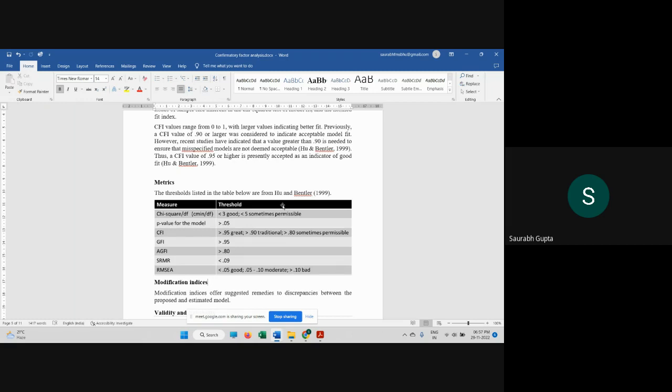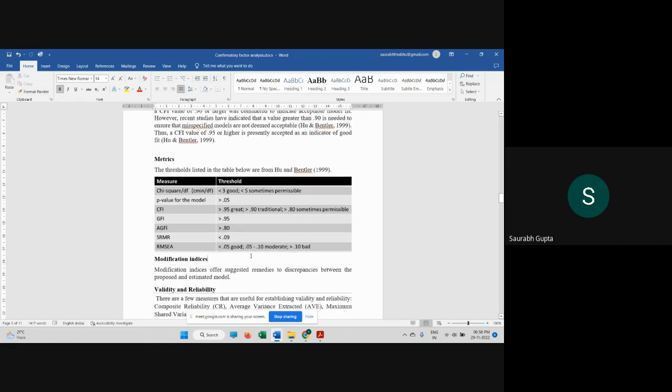In the practical part, we will identify these measures and statistics, and you need to compare the results with the threshold values. Then you need to produce the results in your research paper.